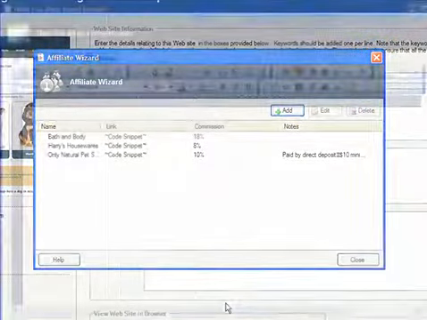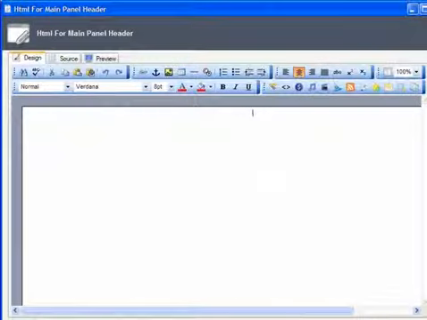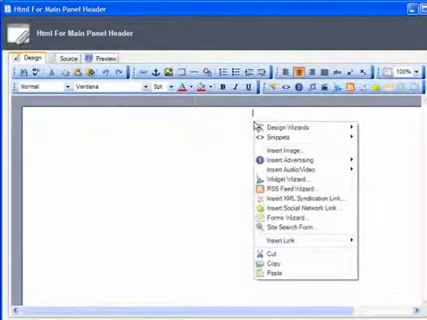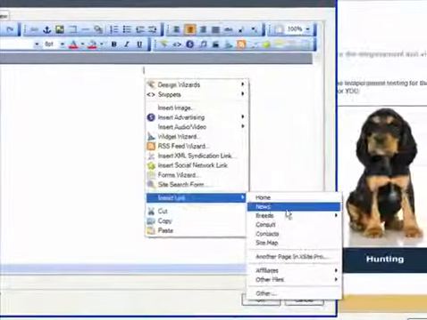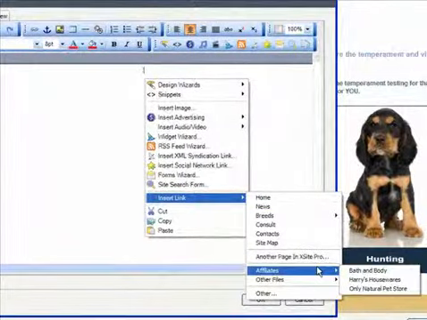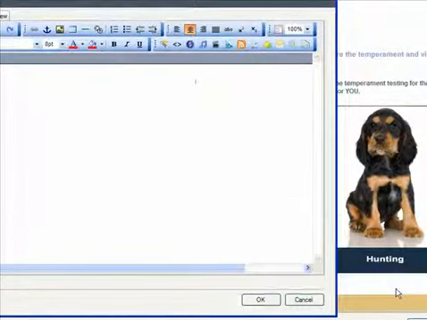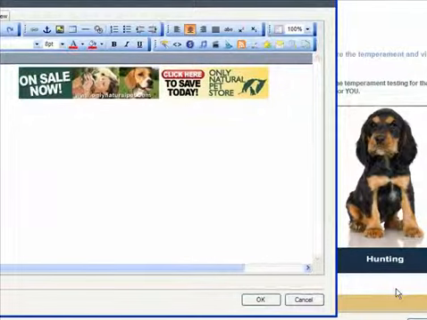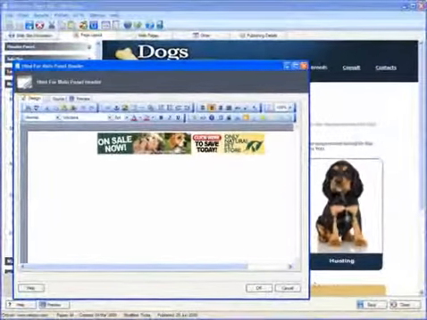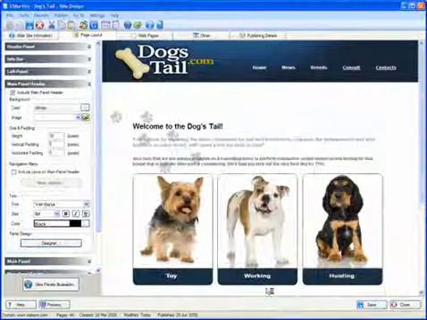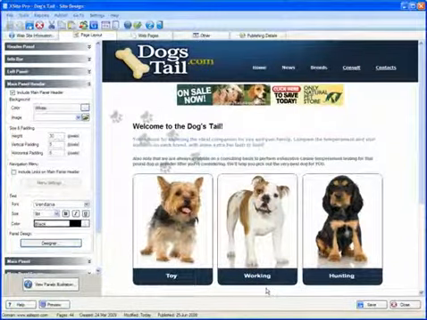Later, when I want to insert a link for that particular affiliate program into my page, I just go to the insertion point, right-click, and choose Insert Link, Affiliates, Only Natural Pet Store. As you can see here, many affiliates offer code snippets that insert attractive banners as opposed to simple text links. Just do what works for your own site.